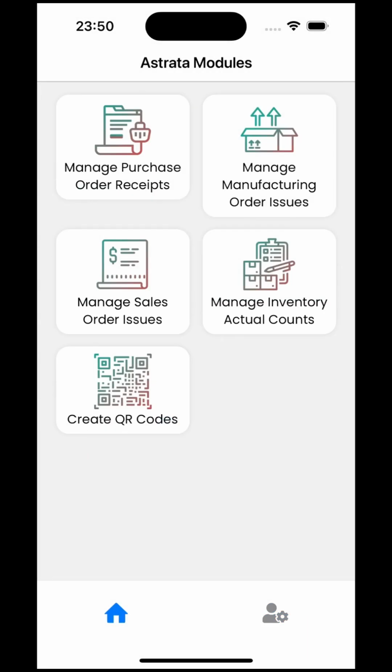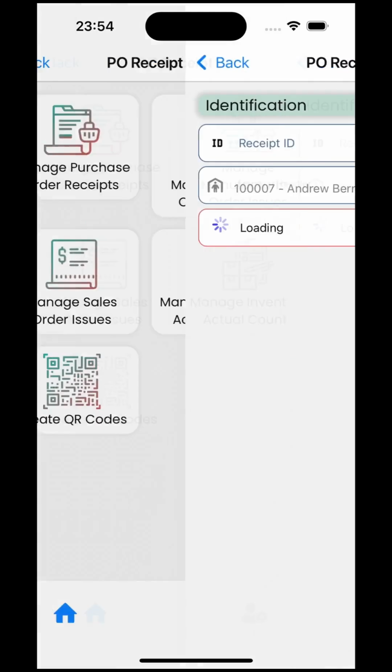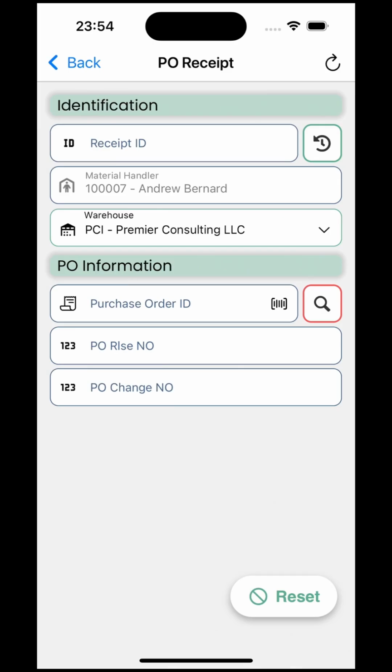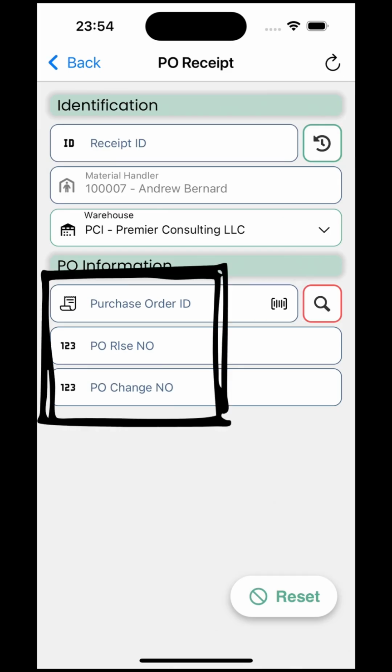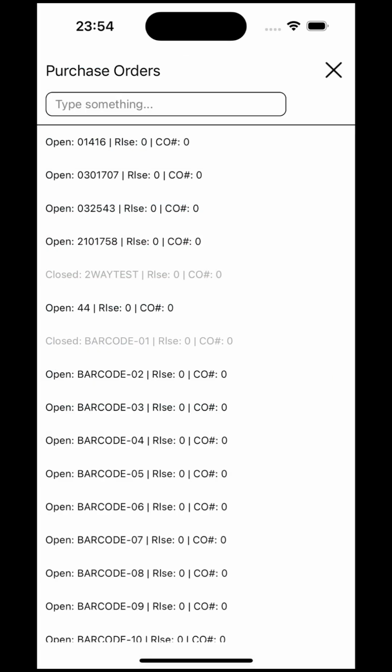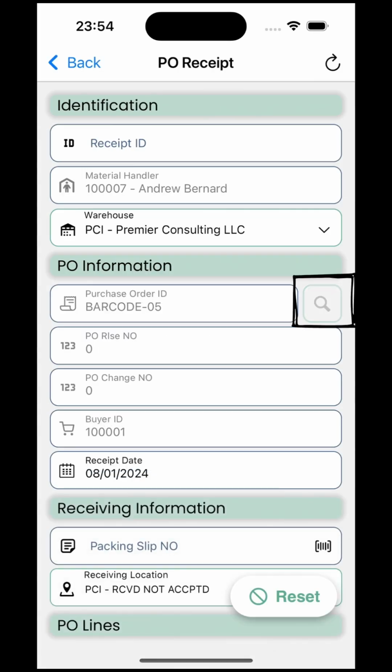Back to the menu screen, now we will create a purchase order receipt. Let's start by selecting a warehouse. Now we can either scan a regular barcode or type a purchase order ID, release number, and change number, or instead, we can easily select a purchase order from the query button.